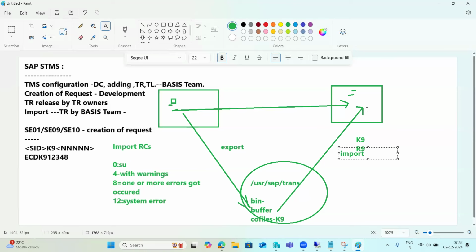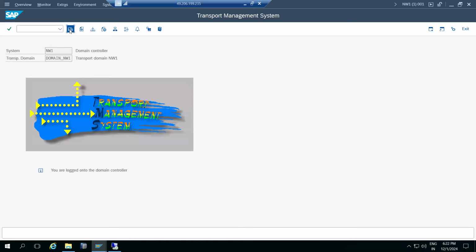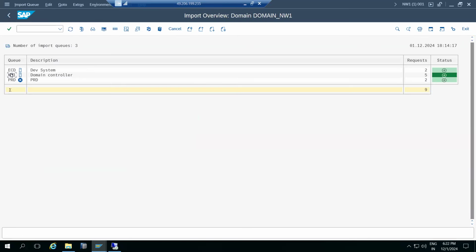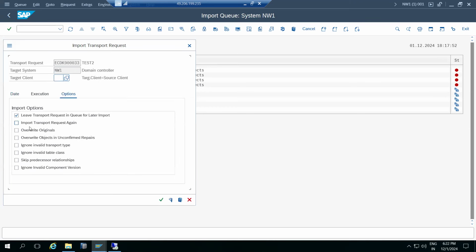Do you have any control over whether the data should be overridden versus creating something new? Yeah, when you are importing the request, you have the import options. Say, I don't want to override the data, I want to just import it, so new entries should be added to the table. Then while importing, you have the options. If you don't want to override the originals, then don't select that option.